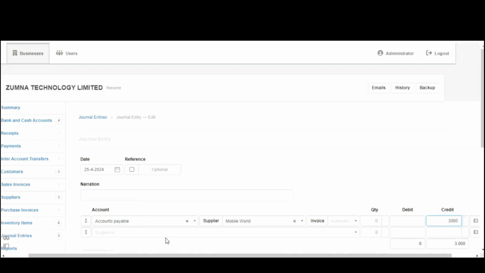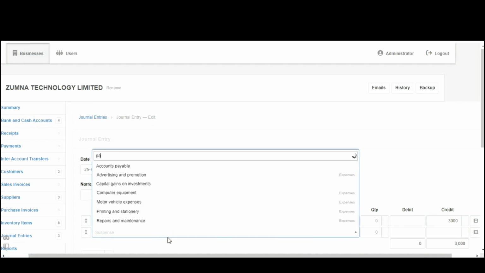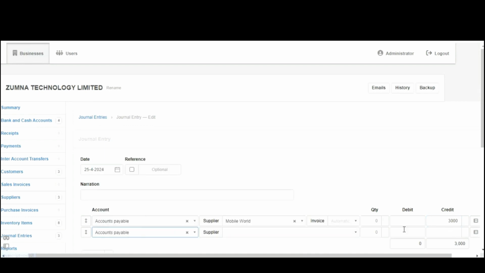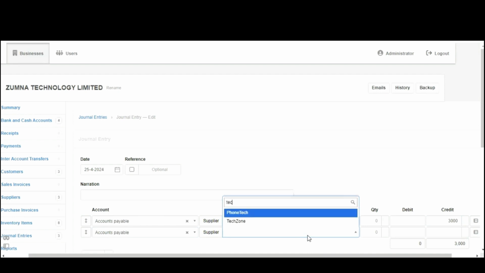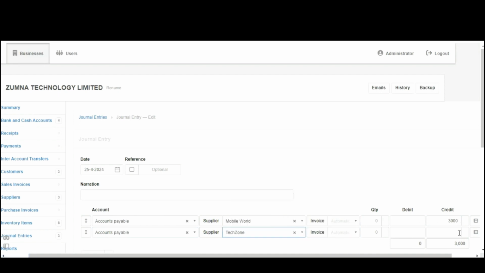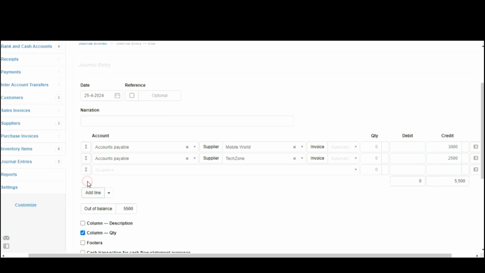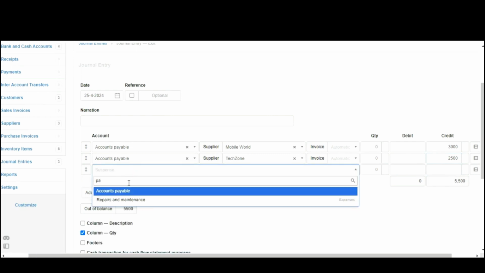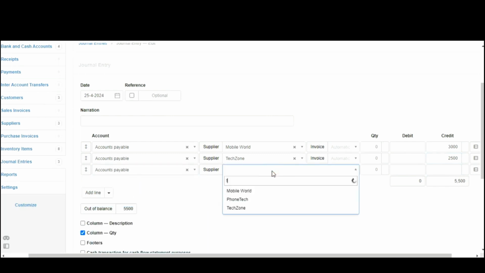In the following row, choose Accounts Payable as the account in the Account column. Next, opt for TechZone as the supplier's name and input the supplier balance of $2,500 in the Credit column. Afterward, click on the Add Line button, select Accounts Payable as the account in the Account column, and choose PhoneTech as the supplier's name. Enter the supplier balance of $1,800 in the Credit column.